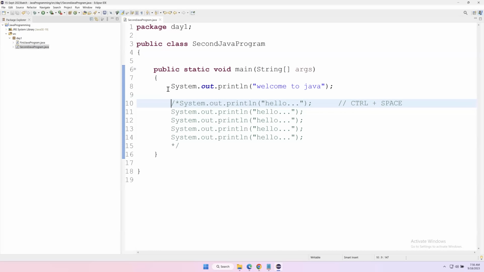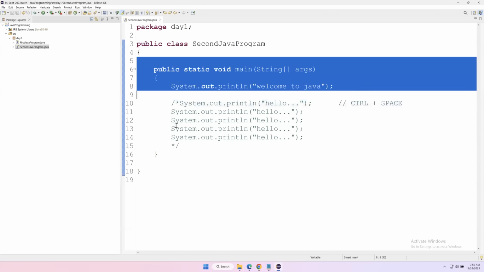Very, very helpful, single line comments and multi-line comments. And also, if you don't want to execute some piece of code or some lines in your program, you can simply comment them, either single line or multiple lines. So that's how we can use single line and multi-line comments. Okay. So how to create a class, how to create a main method.